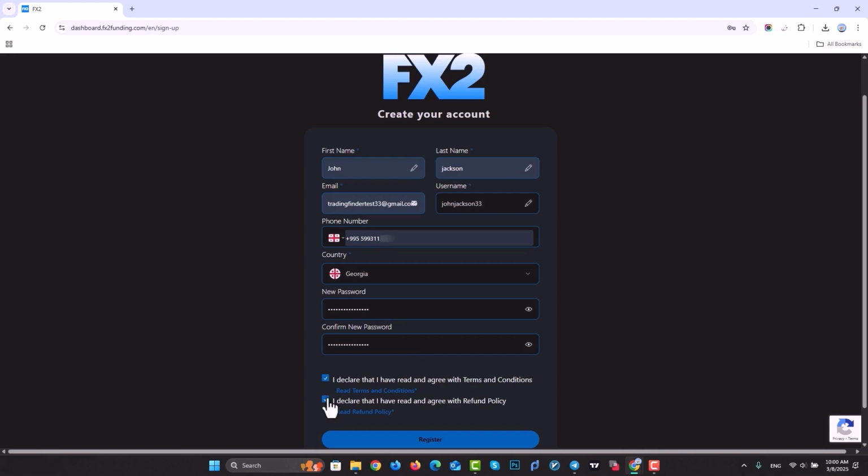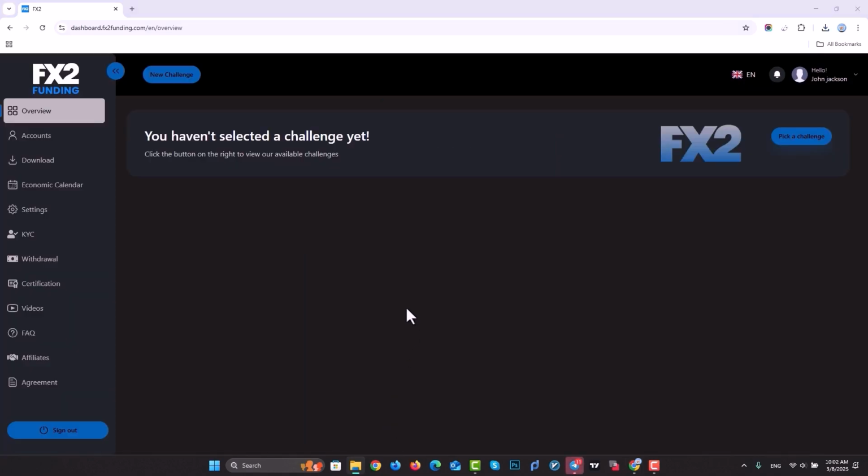Agree to the website's terms by ticking the box and click on Register. You will be directed to your account. Your account has been activated.